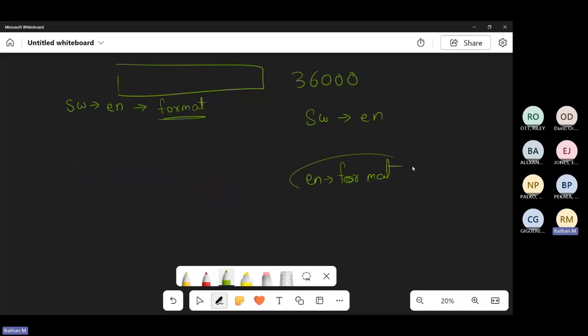But here, there's no room for parallelization because I need to do the first task and only then can I do the second task. Here's what we ended up doing. We ended up creating two threads.